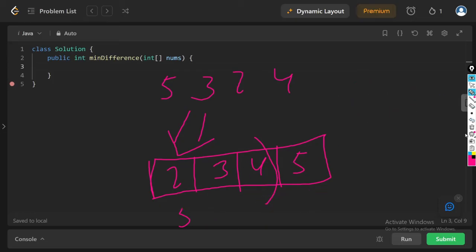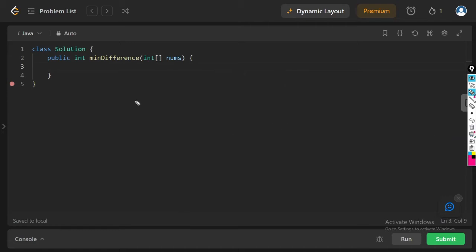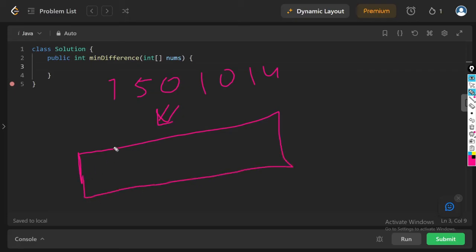And now let's consider some non-trivial cases. Let's take the second example. We have 5, 1, 5, 0, and there was 10 and 14. And let's again sort this array. So I'm going to sort this array.